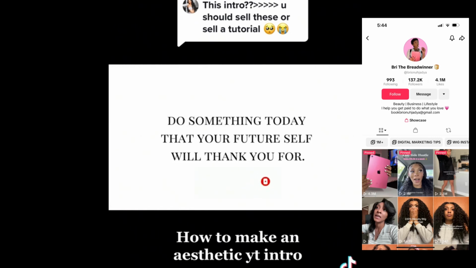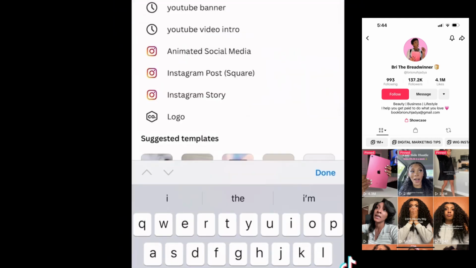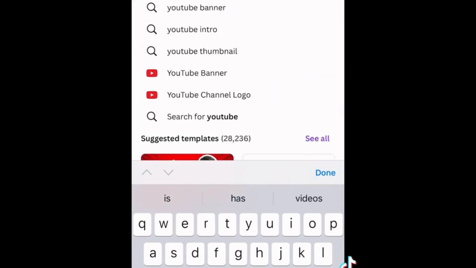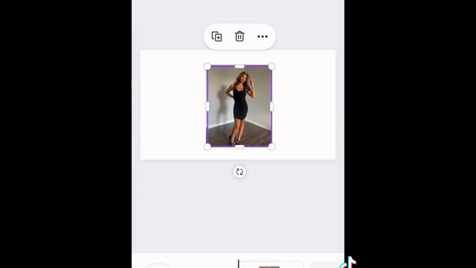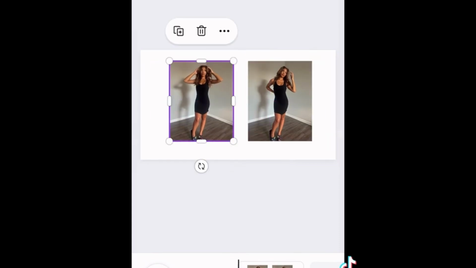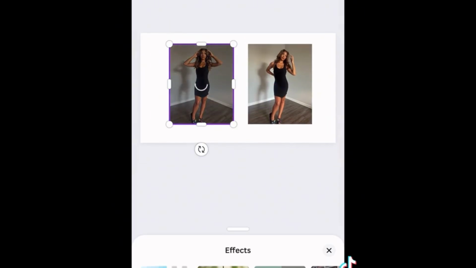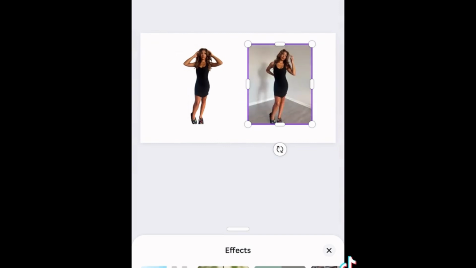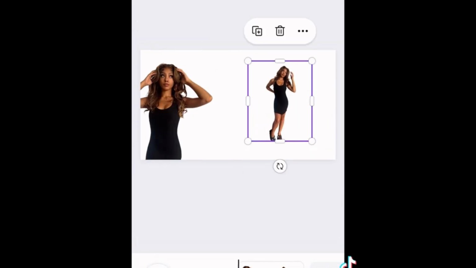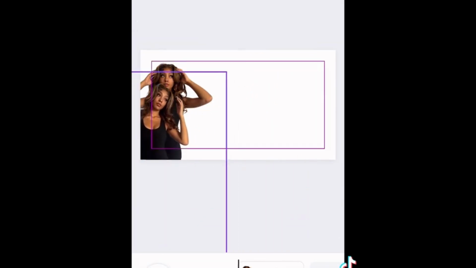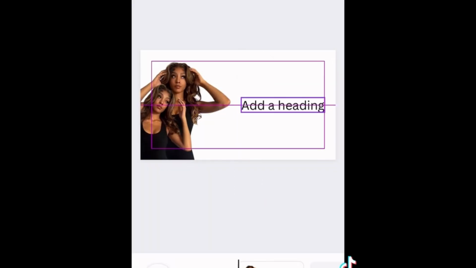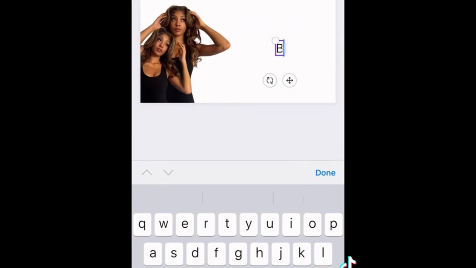So first thing you're gonna need is Canva, and you're gonna search up YouTube and go to YouTube intro. Then you're going to choose the blank one. Next, you're going to pick your pictures that you want to put on there, and you're going to remove the background of those. Then you're going to just scale them so they're kind of like on top of each other and layered. And then after that, you just put your channel name or whatever. I almost put mine, but put your channel name.